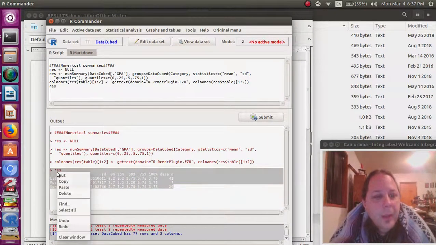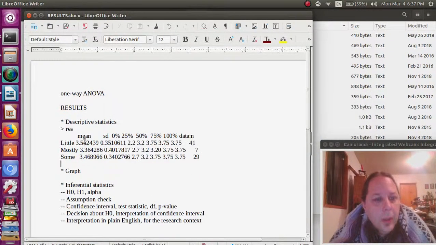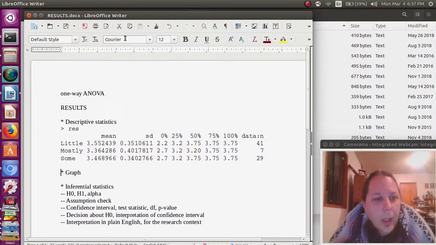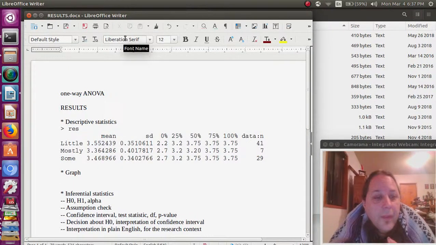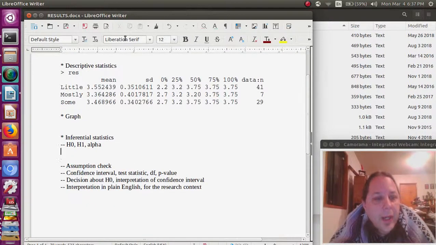Copy. And I'm going to paste it here. Okay, I'm going to select that table and make it Courier New. The graph we're going to get when we run the analysis. Let's just go ahead and jump into H0, H1, and alpha.